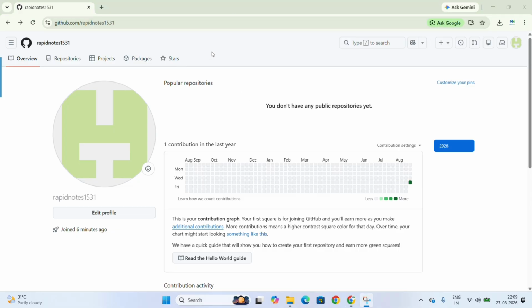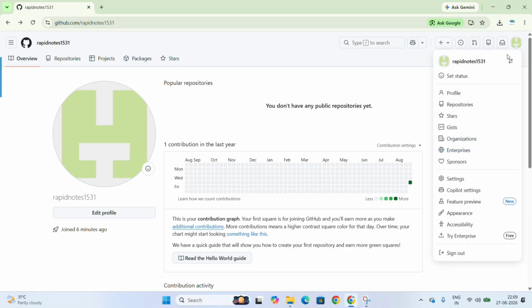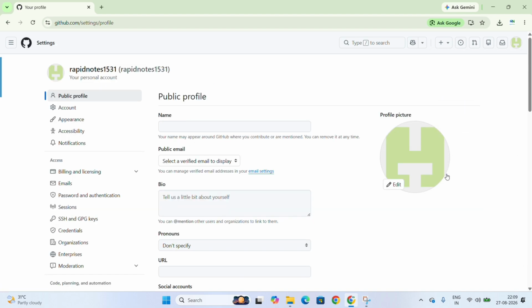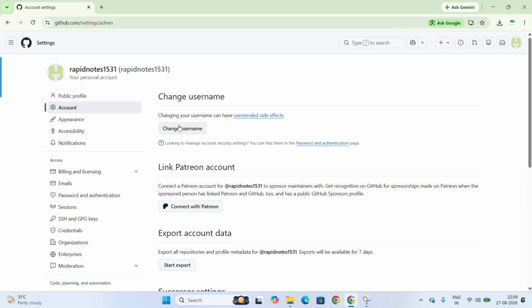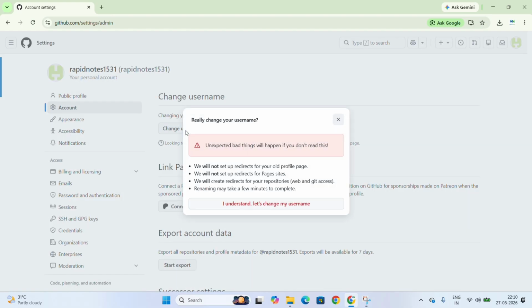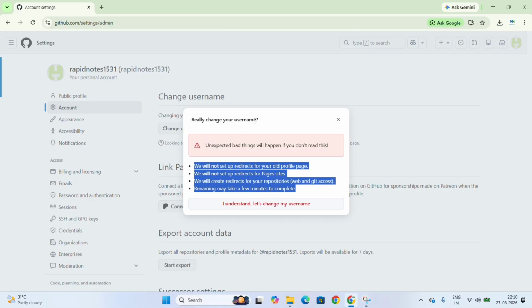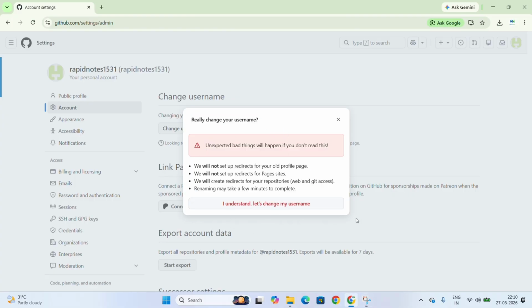We can change our username also. Go to settings, account, go up, and here we can change our username. Right now, my username for the GitHub profile is rapidnotes1531. Now, I want to change the username. Read all this, and if you agree, then only you can change your username. I will click I understand.